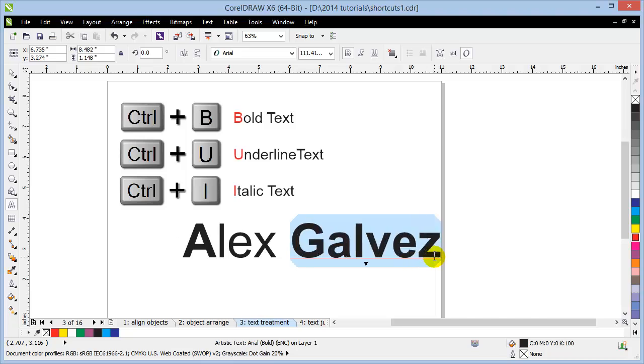Control B. Okay. Now I decided I want the Galvez, my surname, to be underlined, so I press Control U, and it becomes underlined. Okay, and then let's say I'm just going to highlight the LEX in italics, so Control I to make it italic.